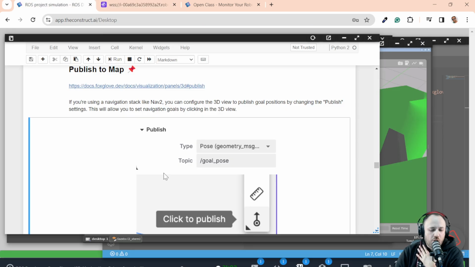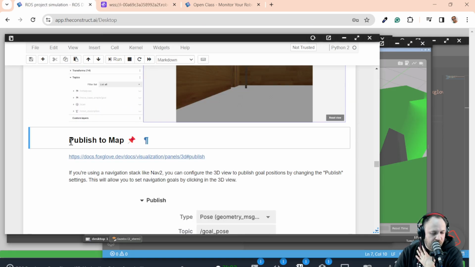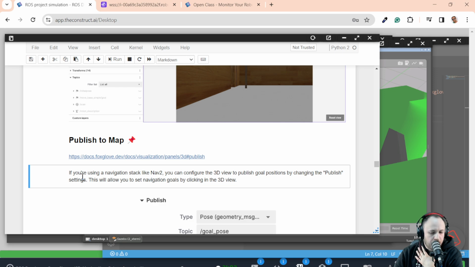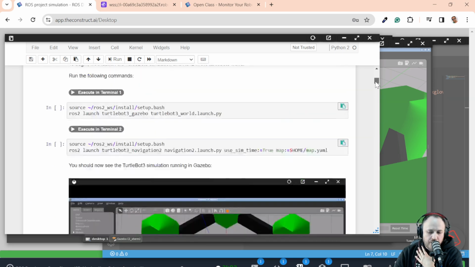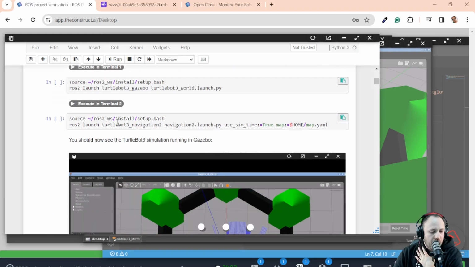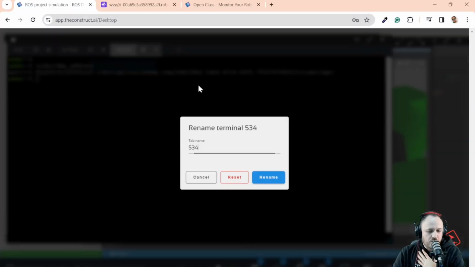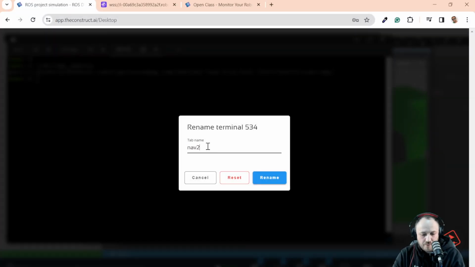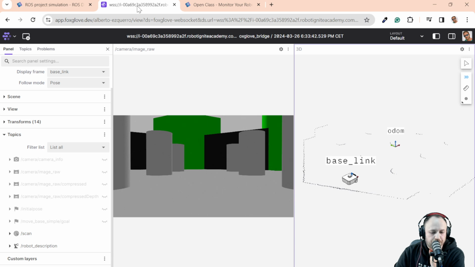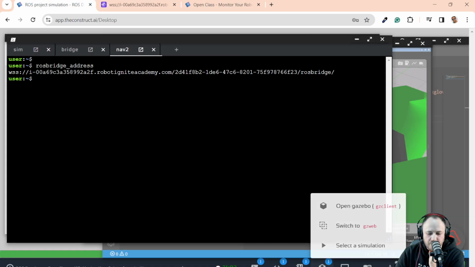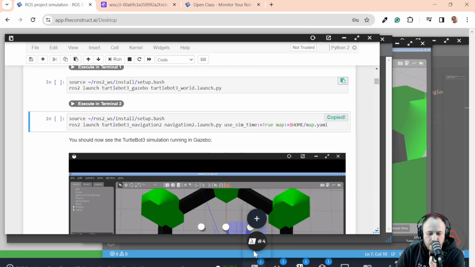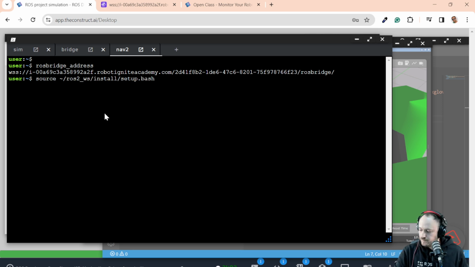So, at this point, what we are going to do before starting this section, publish to map, is to launch the navigation system, okay? So let's go back to the beginning of the notebook, and here we are going to now start the navigation system with this command, okay? So let's go to the terminals, and in this third one, actually I'm going to rename it now to nav2, and now here I'm going to launch the navigation system. So copy and paste these commands.